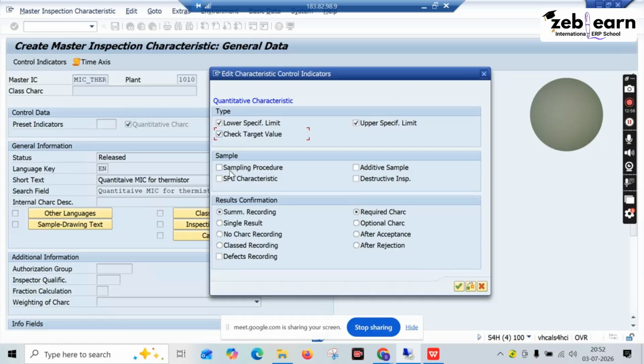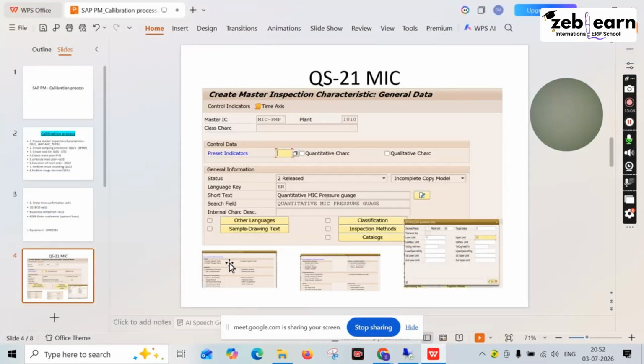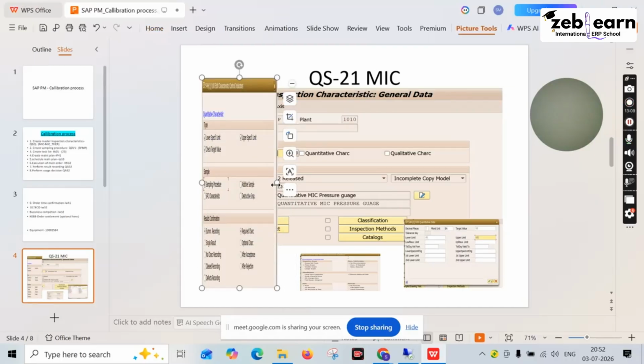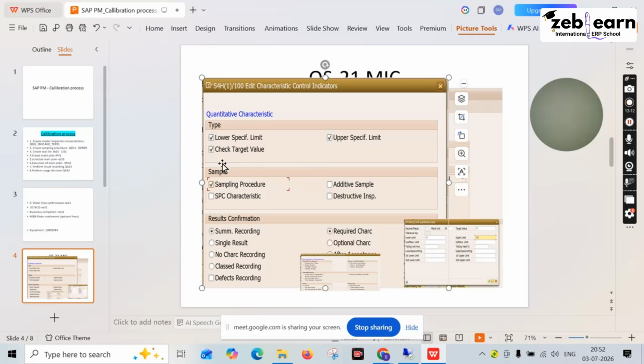And we always have to do the sampling procedure, so select the sampling procedure. No need to select anything other than this. This setting is important. You can see the same settings over here also. Just select 1, 2, 3, 4 and 5. Any doubt in it? No, sir.